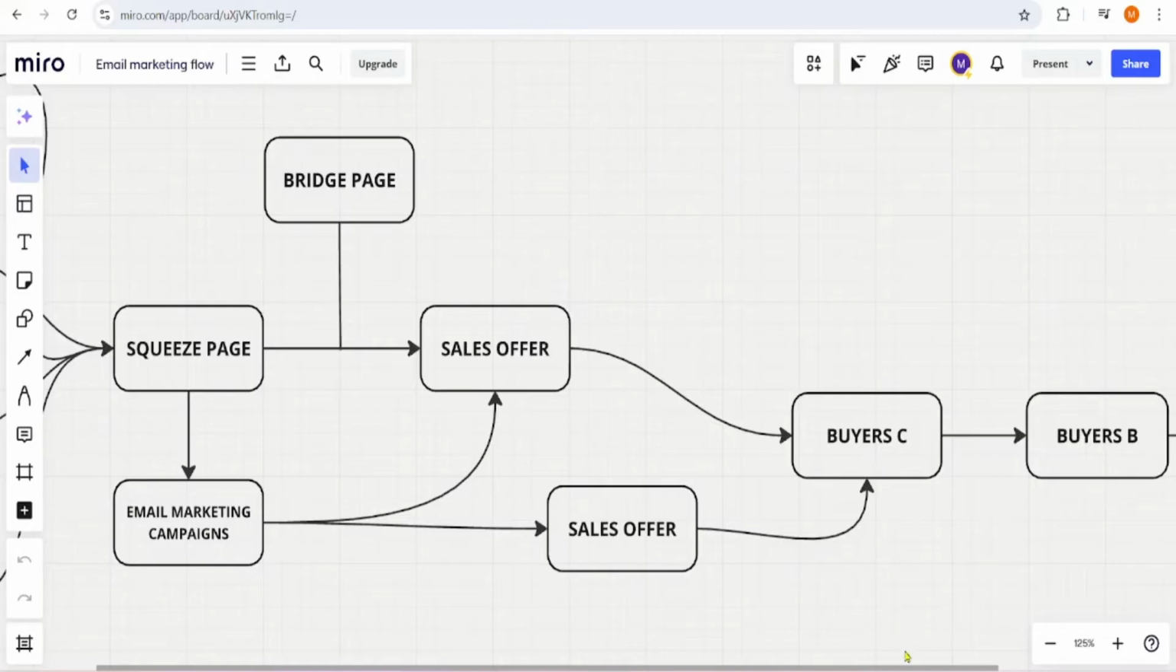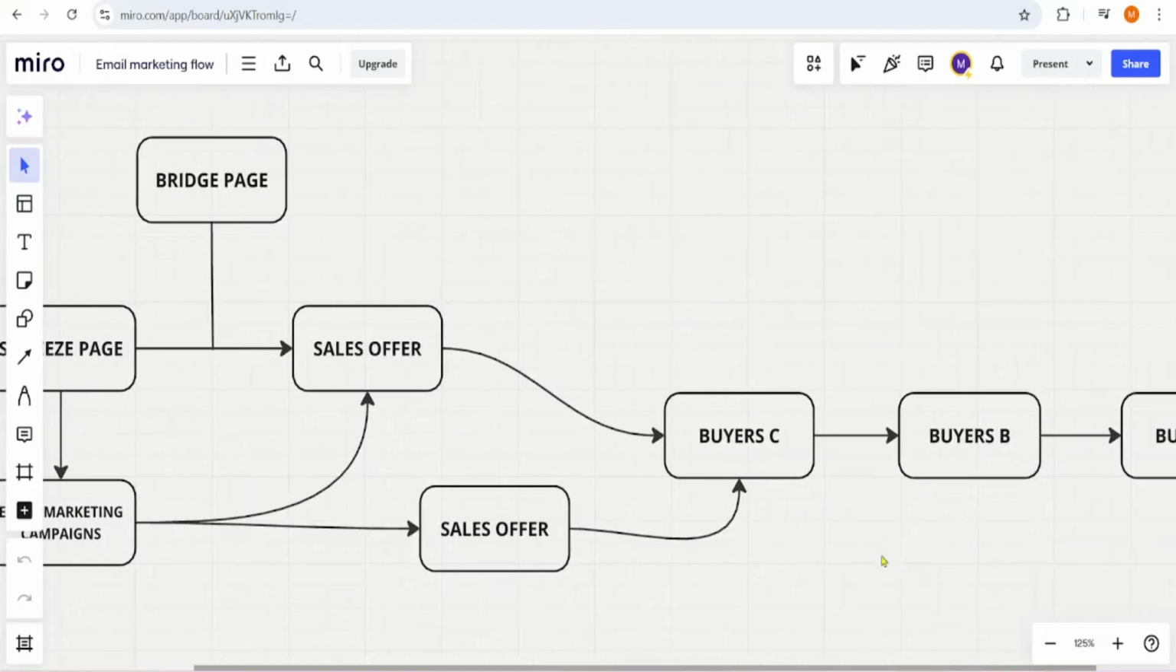Now what to do next? Now you have to promote mid ticket offers to the buyers list C. So what do you mean by mid ticket offers? Any offer that is more than $20 and in the hundreds of dollars, 100, 200, 300, 500, 600, anything less than $1,000, is going to be a mid ticket offer.